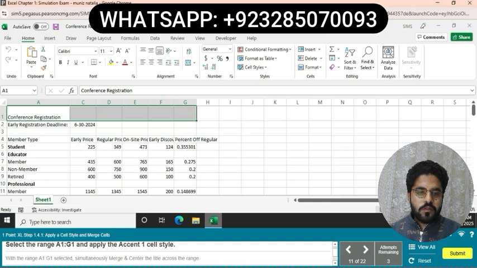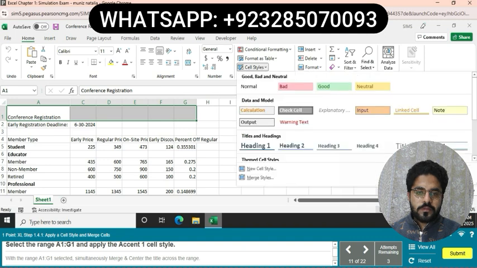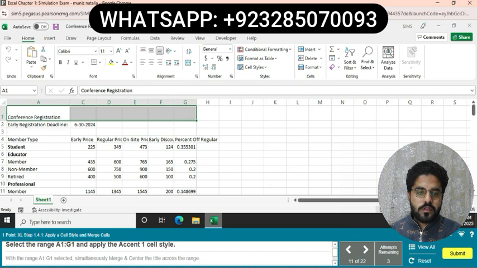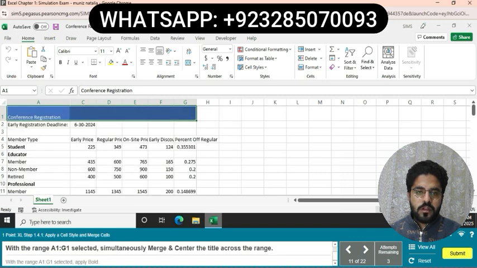Select the range A1 to G1 and apply the accent 1 cell style. First we select the cell A1 to G1, then go to home tab and in the cell style click on this and choose the color accent 1, this one. Select it. Color is successfully applied on this.